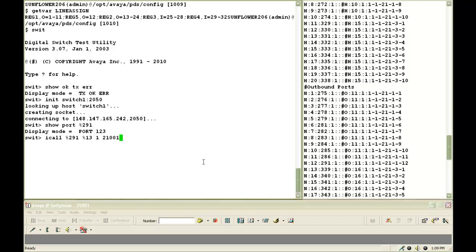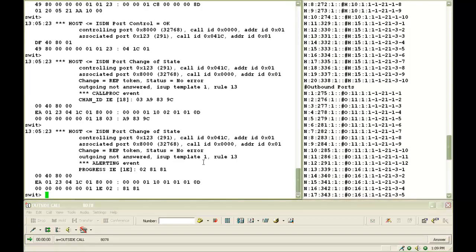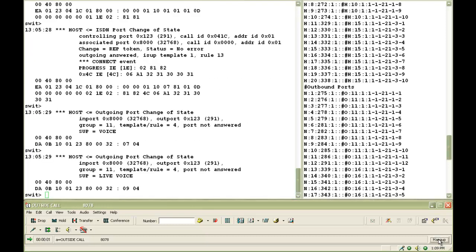When I press enter, you can see the call coming to my IP soft phone. I will answer that and say hello. It shows a connect and a live voice detected. So now that we have called ourselves, let's see how to monitor another phone line.